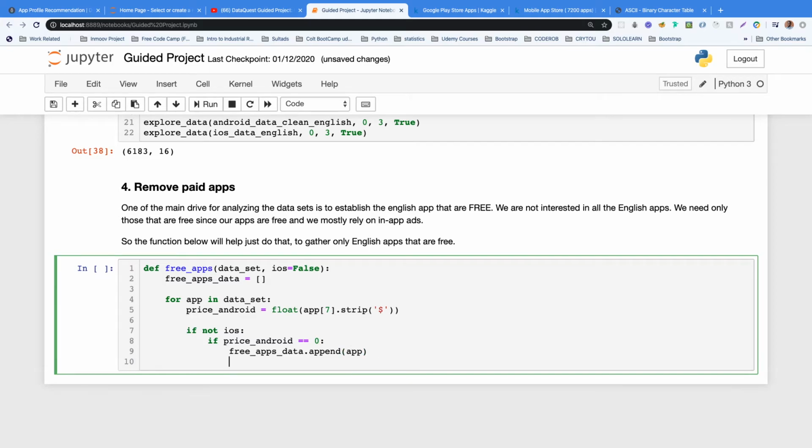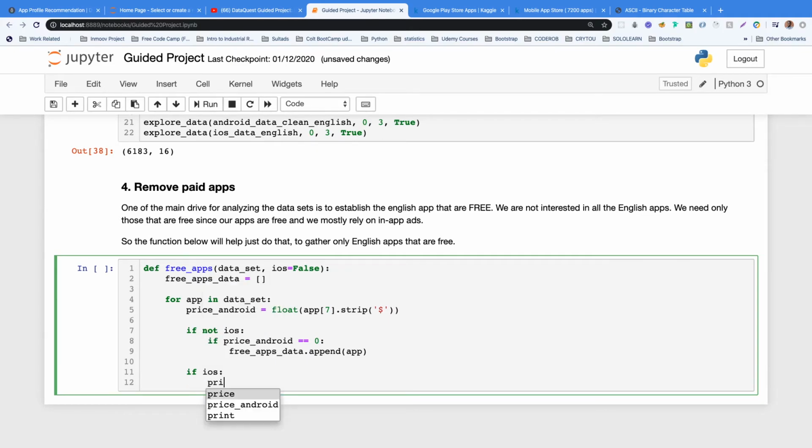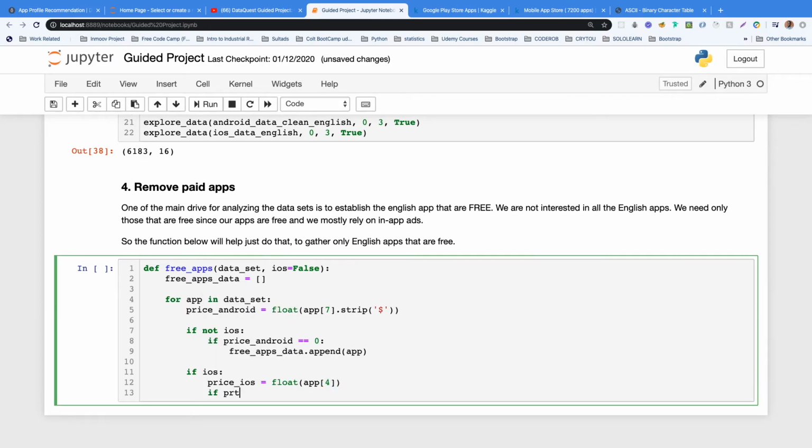Now let's check if it is iOS. That means we have iOS to be true. And price of iOS now is equal to float, and we just say app 4. This is on the 5th column. So if price iOS is equal to 0, that means it's free.